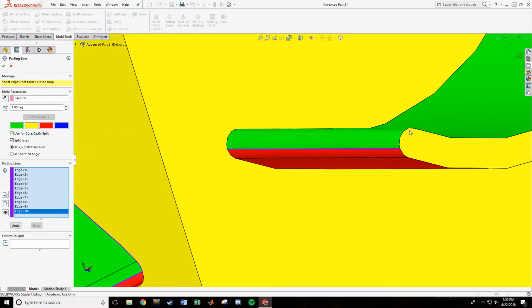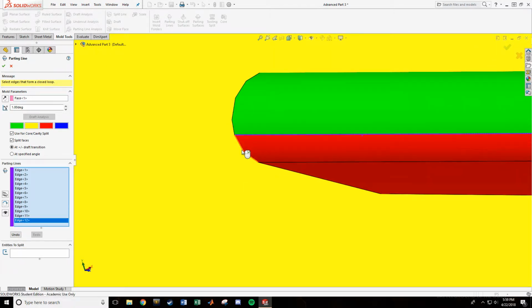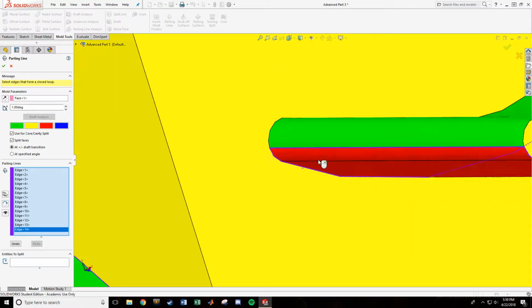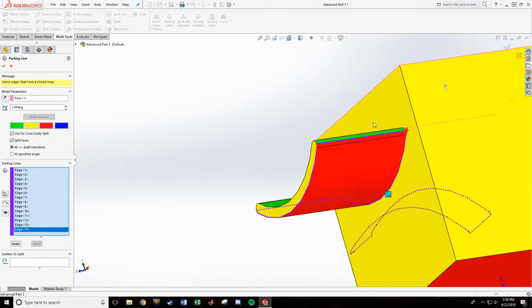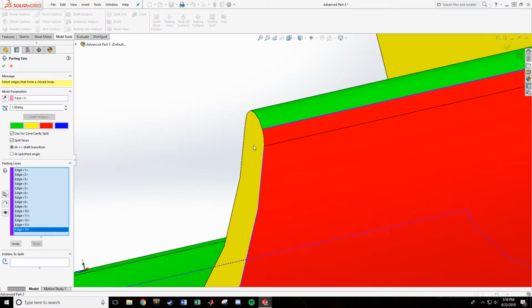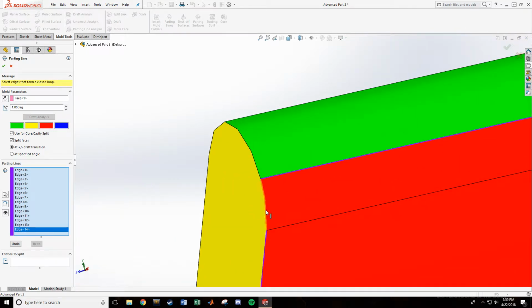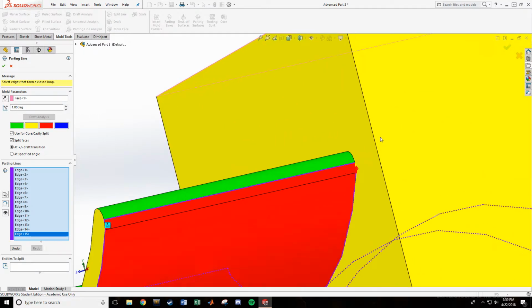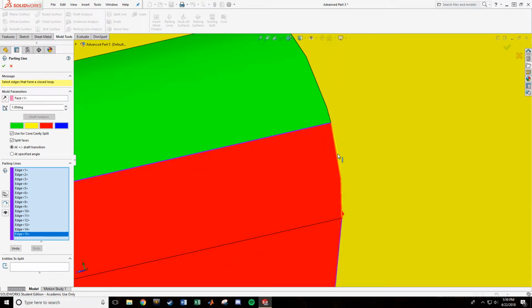And I will say when you get to these more advanced parts, it's really important to make sure you're selecting all of the lines. That's one of the errors that we really ran into while working on this, because there's so many little lines on these curves, it's really easy to miss a little line like this one right here. So make sure that when you select your parting lines, you are hitting everything.